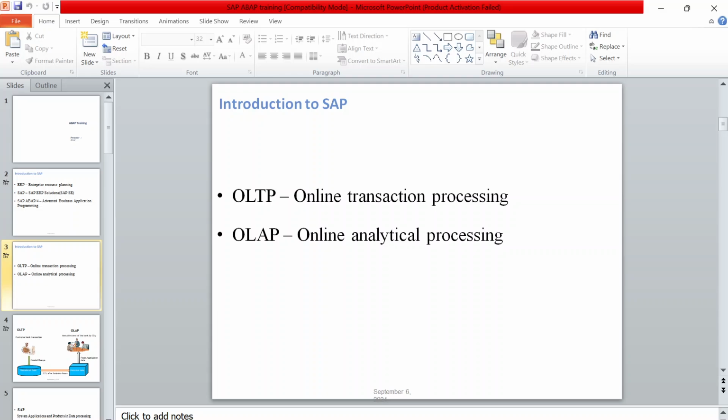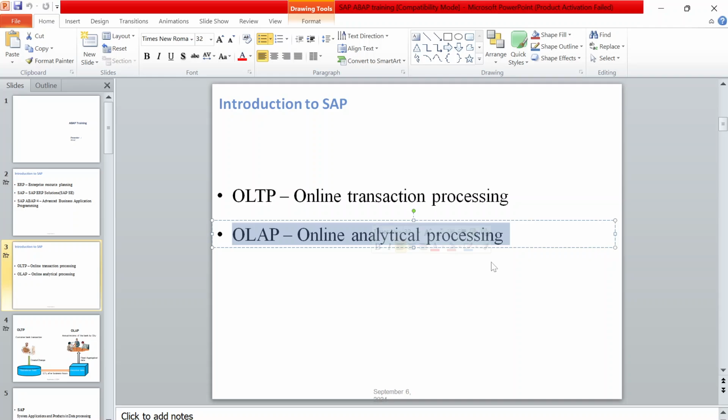To minimize that impact, we use a different system for data analysis that is called the OLAP system, online analytical processing system, where we do data analysis or generate reports, okay, by summarizing or aggregating the millions of records. Okay, here we do not create any transactions in the OLAP system. We just analyze the data.